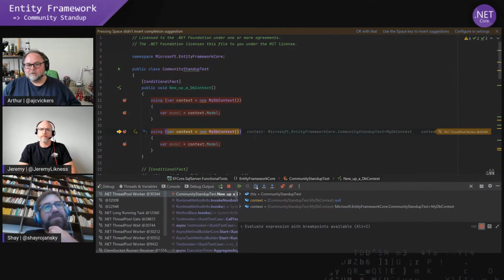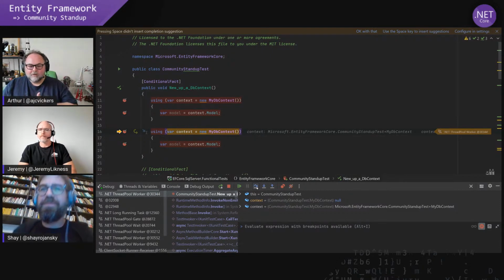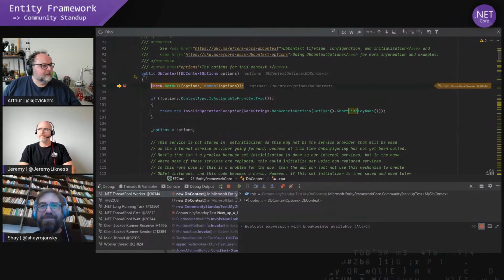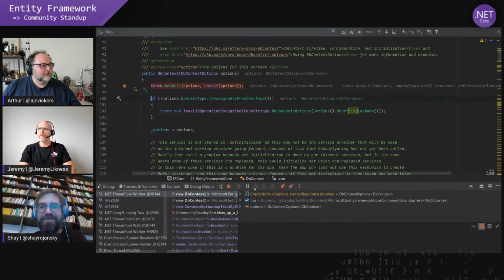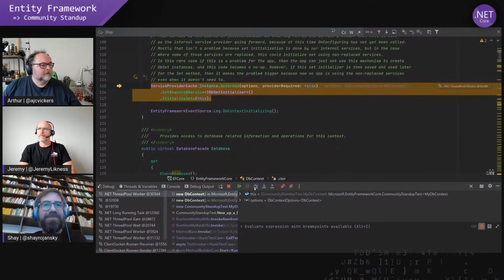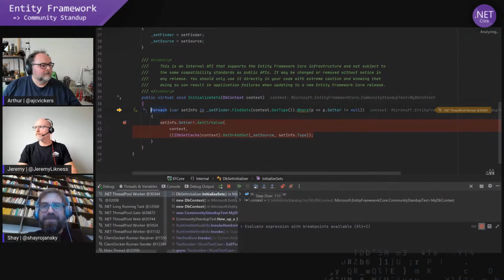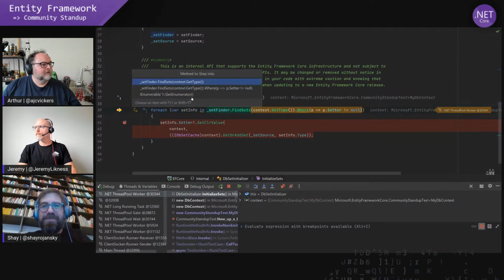Okay, so now we've got to a point where we've done all of this once. We've created a context instance once, and we've initialized it once. And so we're going to do that again, just because I want to demonstrate how a bunch of that code only happens the first time because of the caching that we did. So let's again go into here. We're in our DbContext constructor again. And in this case, when we jump into initialize sets, let me jump into that, and we go and jump into the set finder.